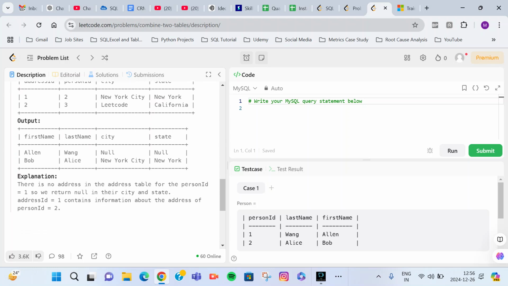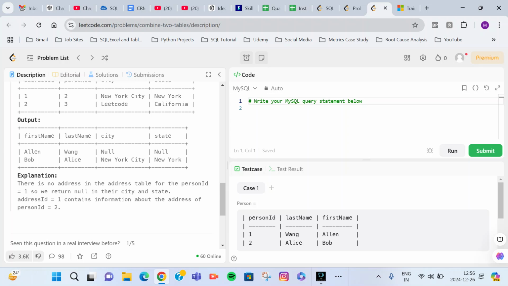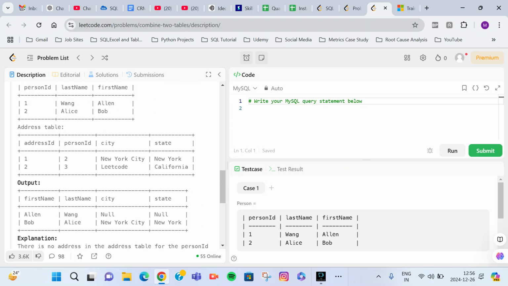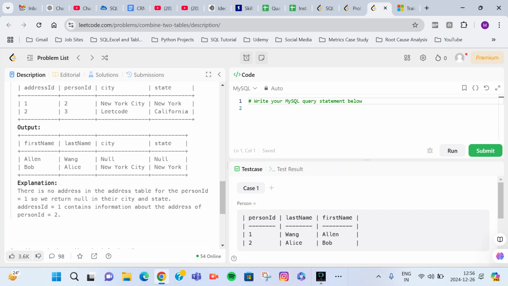The explanation: there is no address in the address table for the person ID equal to 1, so we return null in the city. So Alan Wang, city is null, state is null. Because Alan Wang is person ID 1 and person ID 1 is not available in the address table. Only person IDs 2 and 3 are available, as you can see from the address table.